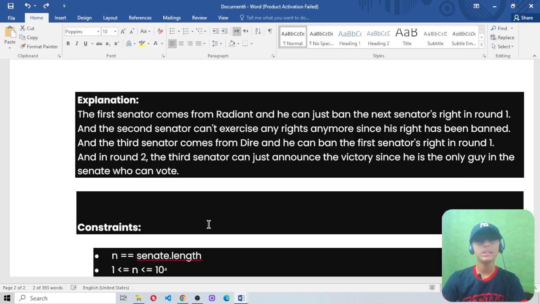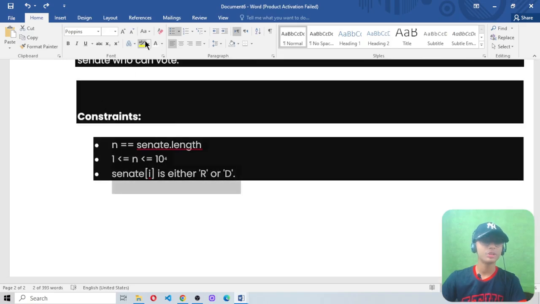And in round 2, the third senator can just announce the victory since he is the only senator who can vote. And they are the sum of the constraints given to you.